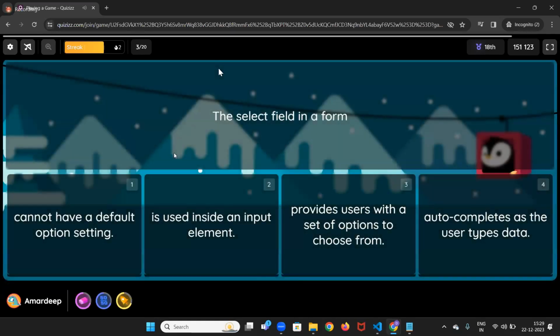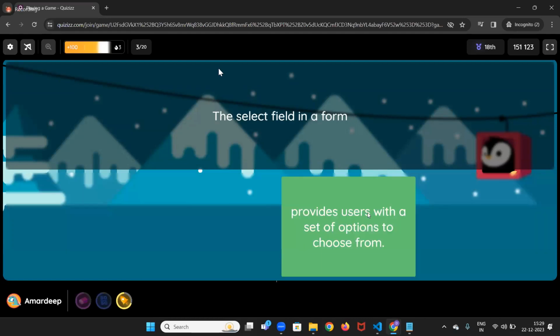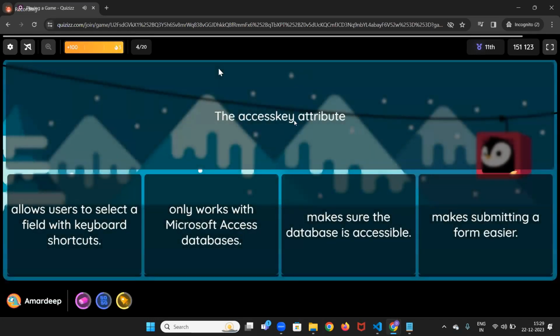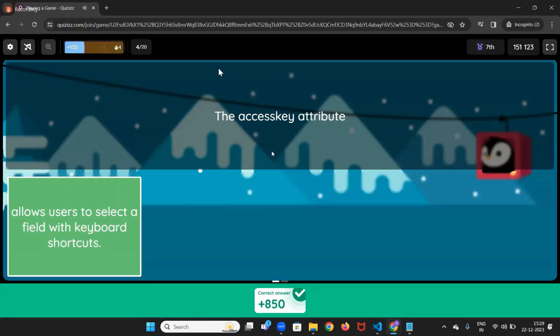Now, the select field in a form. Select will autocomplete? No. It provides users with a set of options. Very good. Now, access key attributes allow users to... Next.